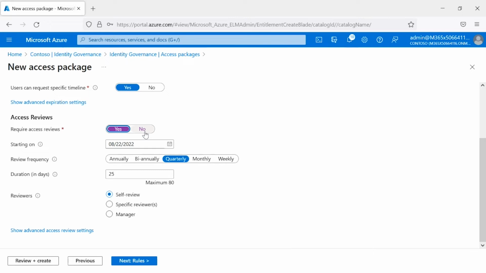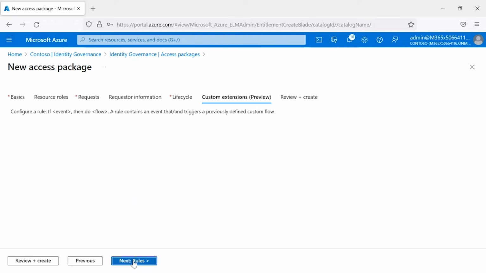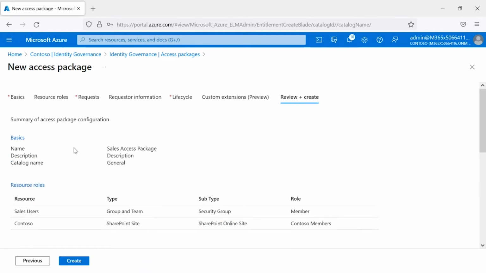Now we're not going to set that up because that would make the demo really quite long. So I'd have to come back in a week to see whether that access review has shown up, but we may well cover that off in a future video. Next option is for custom extensions. Now this is in preview, so I'm not going to cover this off in this video, but again, we may revisit this when that comes out of preview. And once we're happy with everything, we can then click on the create option at the bottom here.